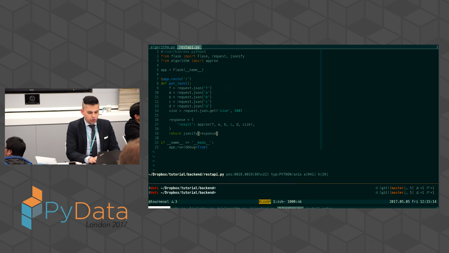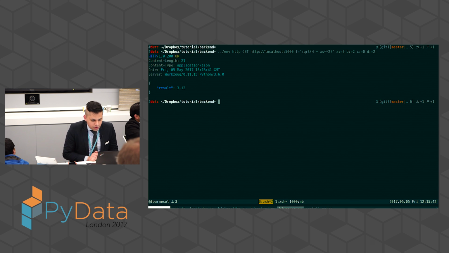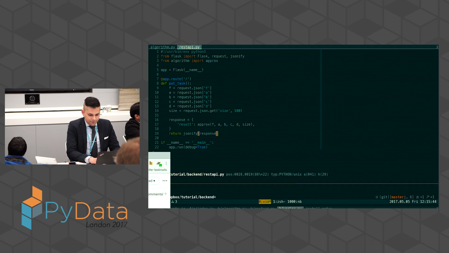So you'll have to read through them because you don't have this env program that I have. But what was it? env http get http localhost 5000. And it's a get request even though we don't want this to be a get request eventually. Square root of 4 minus x squared. And a was equal to 0, b was equal to 2, c was equal to 0, d was equal to 2, right? And that should give us a result. Let's see. Yep, that gave us a result.